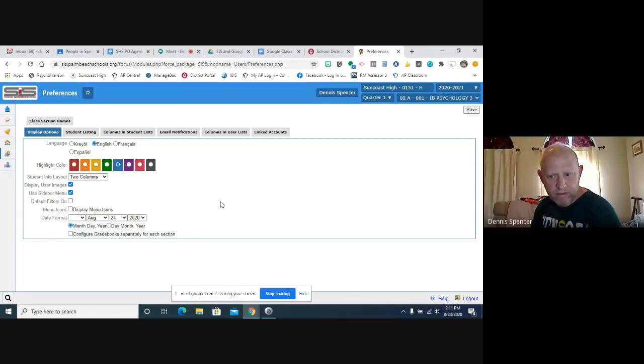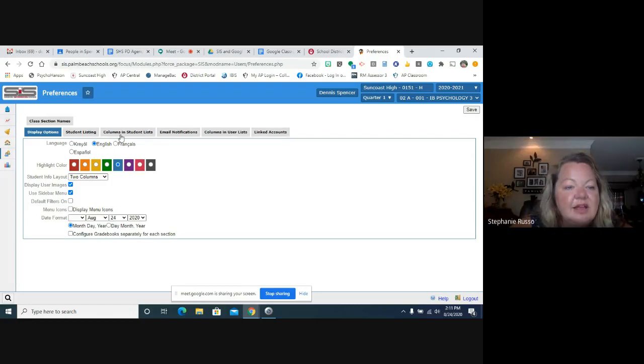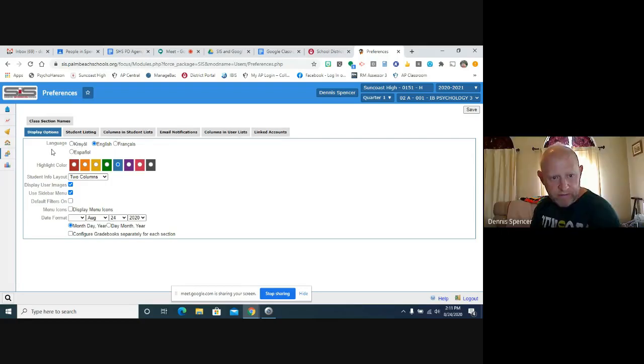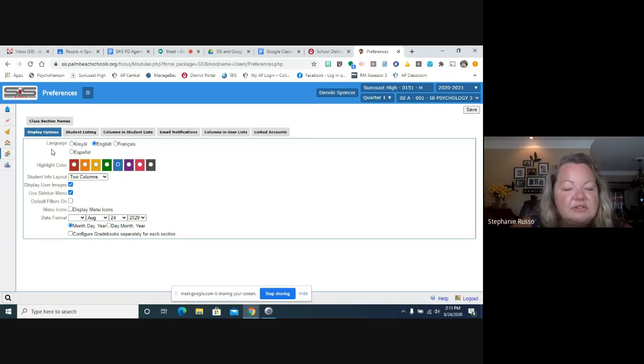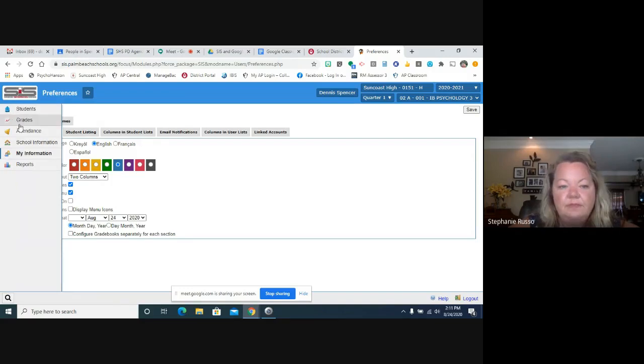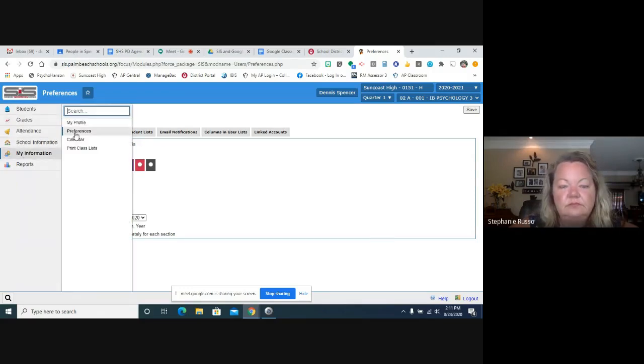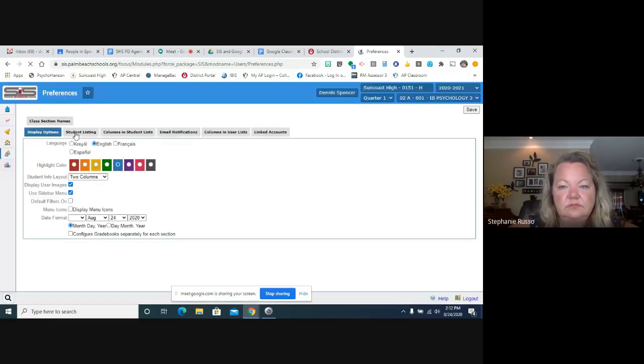Where at? Okay, SIS on the left, go to My Information, and then go to Preferences. And then at the very bottom, you have Combined Sections for taking attendance. That should be checked. And then under Configure gradebooks separately for each section, you would uncheck that if you wanted them to be in all one gradebook. That would be one gradebook per class, not all of your gradebooks.